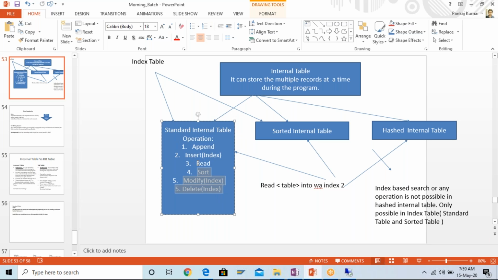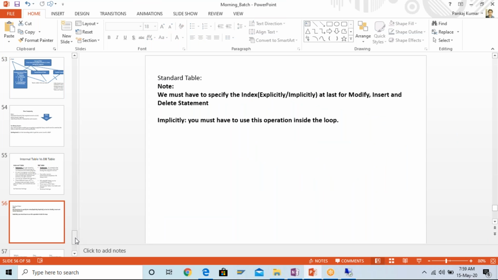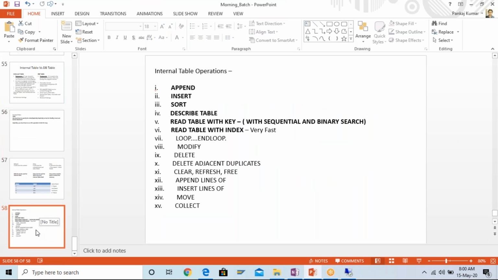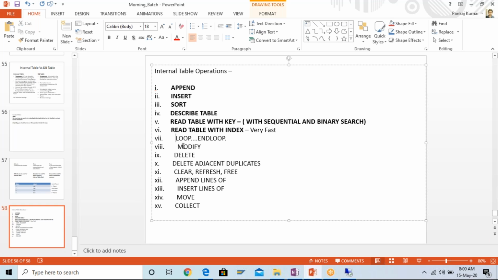With the help of binary search and all. But to be a very efficient and good programmer in ABAP, we should know the concept of sorted internal table and hashed internal table as well. So we'll see that one also. Okay, fine. Just let us save.